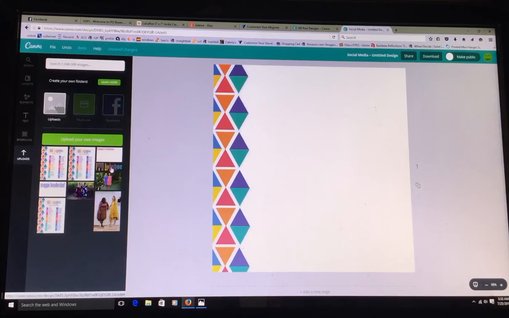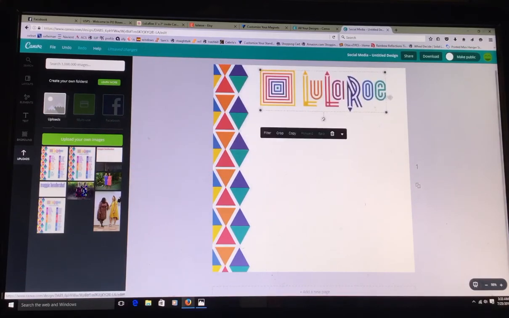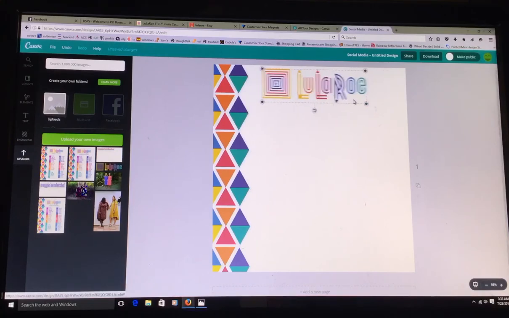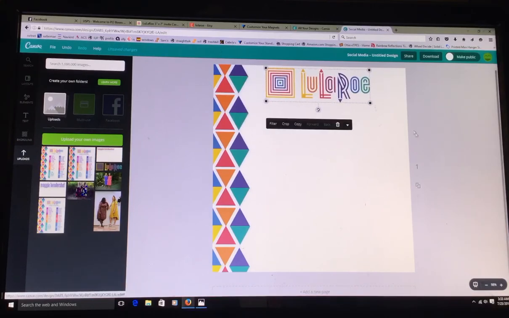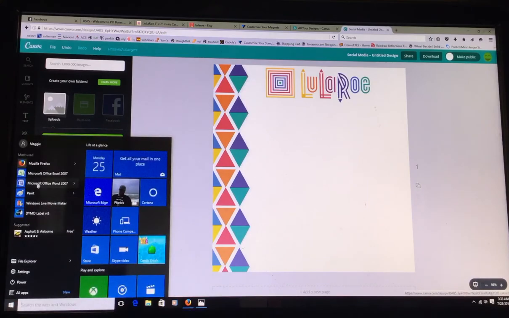Now maybe over here I've already put the logo, so I could just bring it over. Again, I got this from assets. Maybe I want to add my name. Now here's where it gets a little tricky, but just watch these steps and it really isn't that bad. I'm going to go to Microsoft Word.